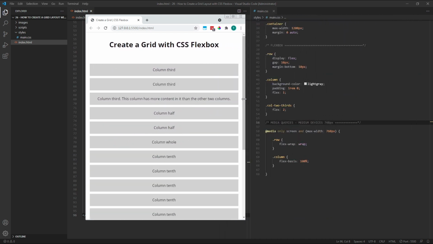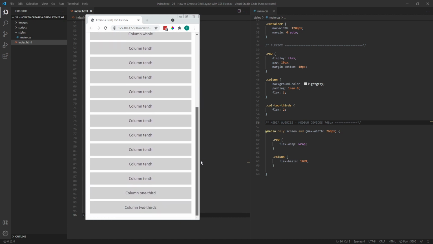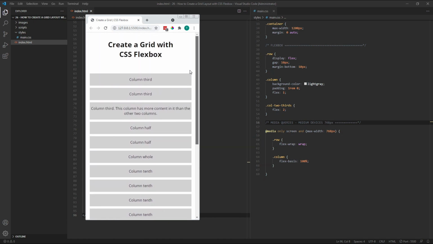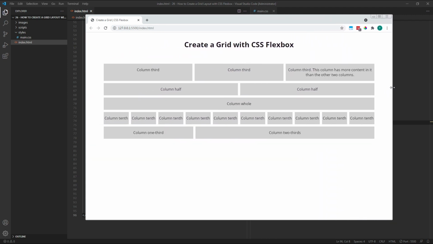Hi everyone, Tom here from Front-End Beginners, and in this video we'll look at how to create a responsive grid layout using CSS Flexbox. The obvious choice for this would be the CSS Grid layout module, but it's entirely possible to create a responsive grid with Flexbox only.